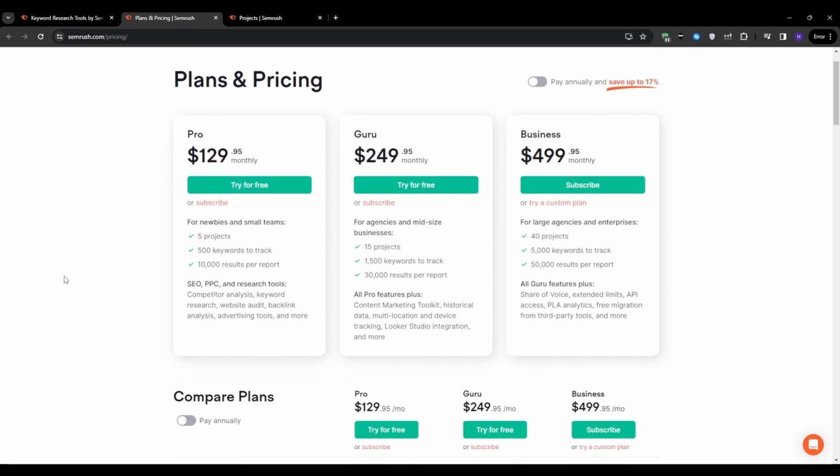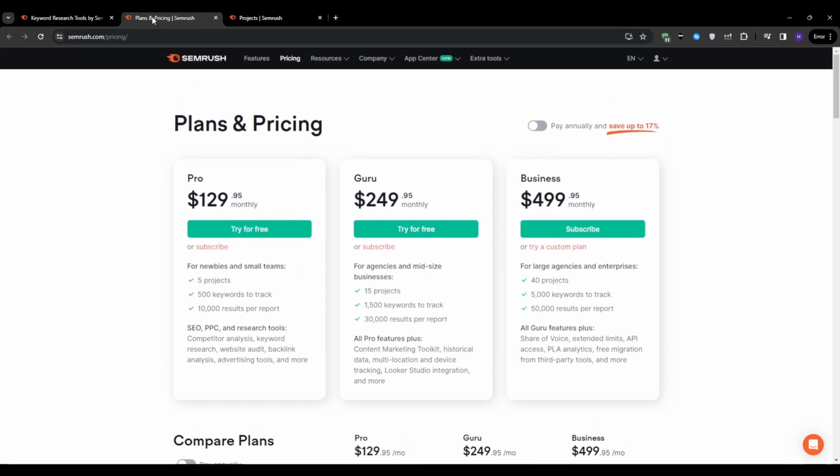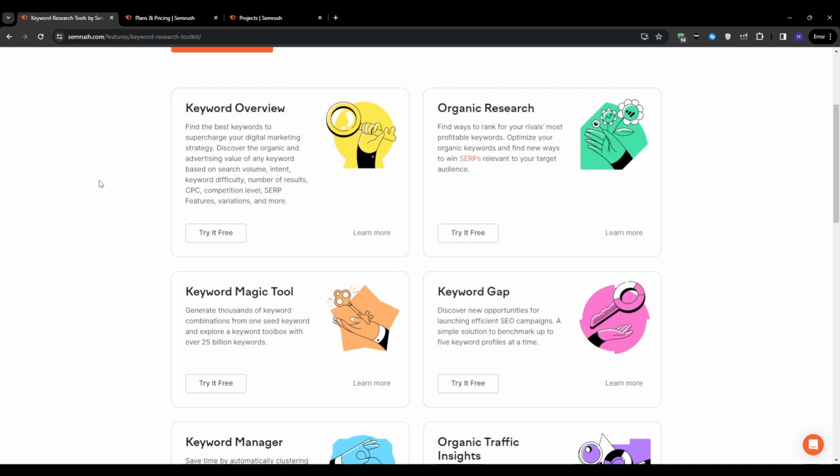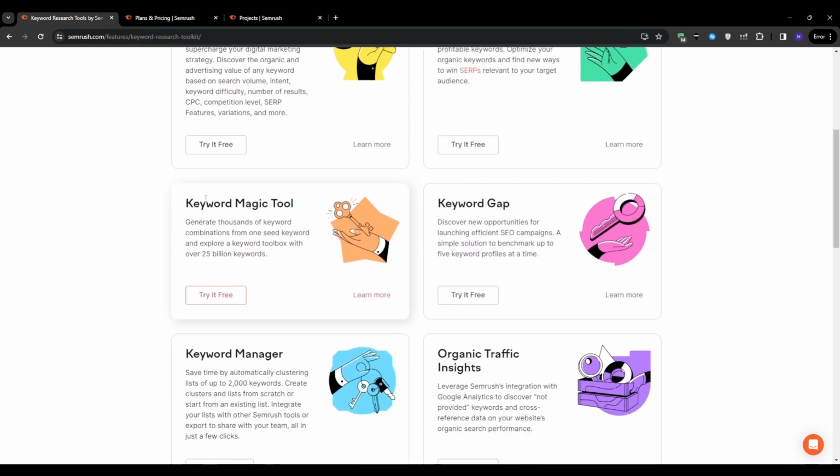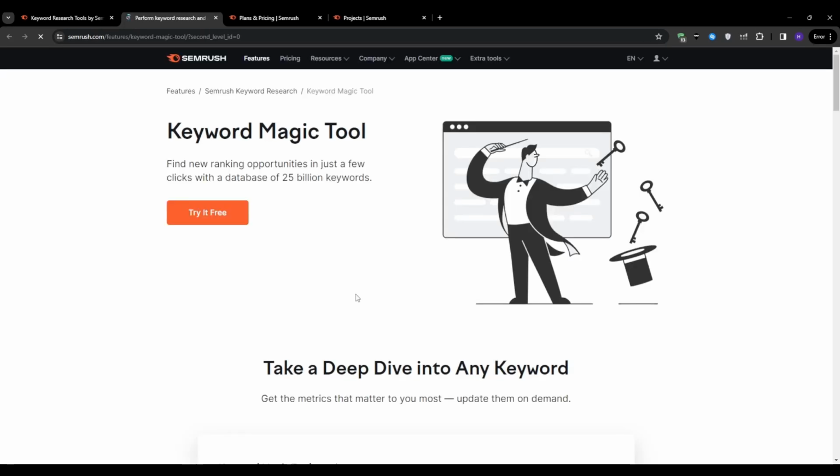Moving on, let's talk about the reason why keyword research is so crucial. When you create content around the right keywords, you're essentially targeting the exact phrases and questions that your ideal audience is searching for. So simply put, by matching your content with user intent, you increase your chances of ranking higher in search results and attracting qualified traffic to your website.